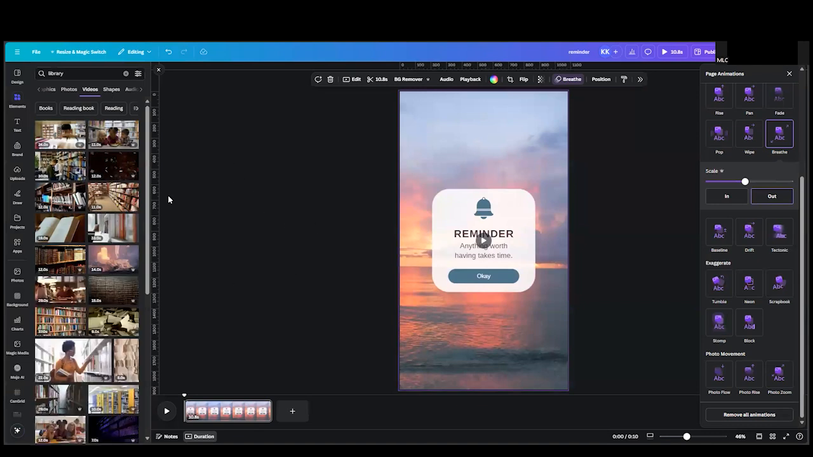Now, as you see here, these are all horizontal videos, and you can certainly use them, but covering the entire space of this vertical rectangle can distort it, or it may enlarge it to the point that maybe you don't like it. Let me show you how to search for a vertical video.